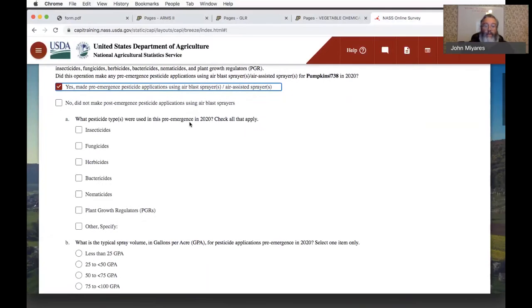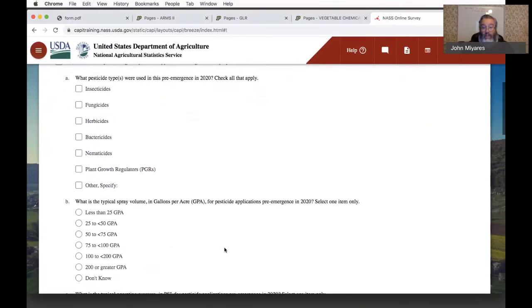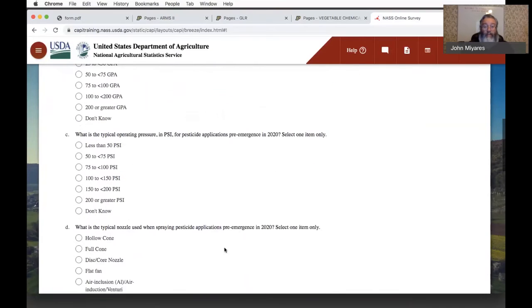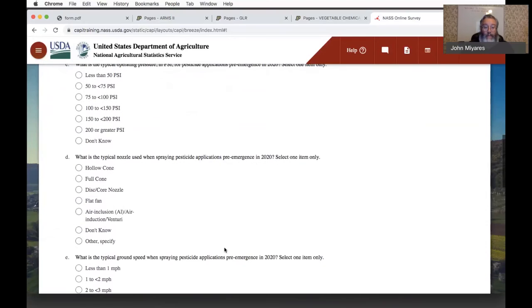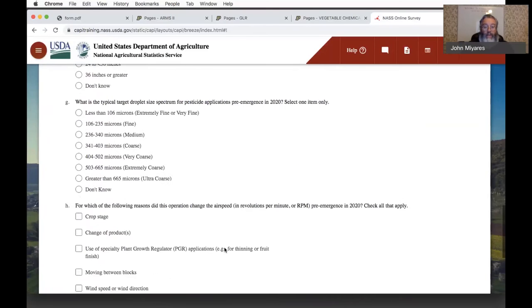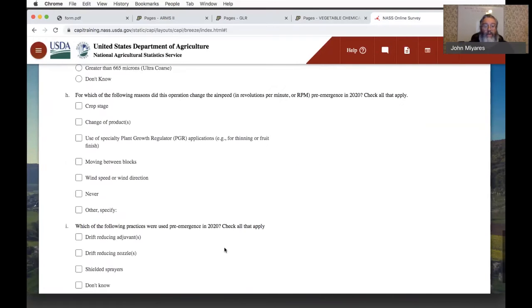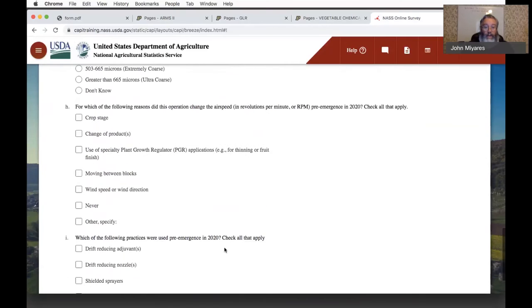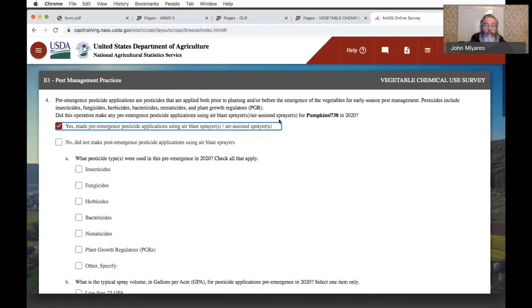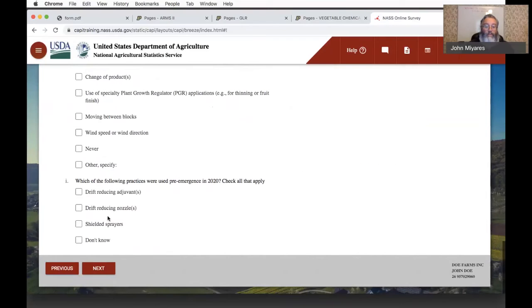But it will not, within the wording of each question, clarify that what I'm interested in here is information about the air blast sprayers. It will be up to you to make sure that you're paying particular attention when you enter the data in here to remember that yes, all of the questions on this screen are tied to the air blast sprayers, and that's specific to what you're going to see here at the very top. And of course, if you didn't have any air blast applications, then you would just hit no and we could skip to the next screen.